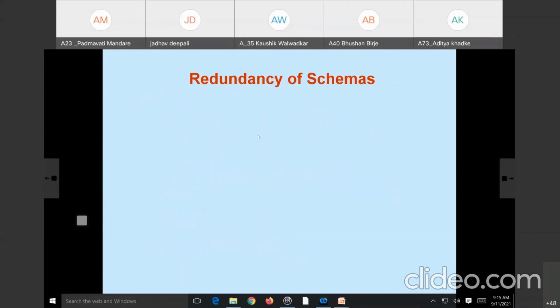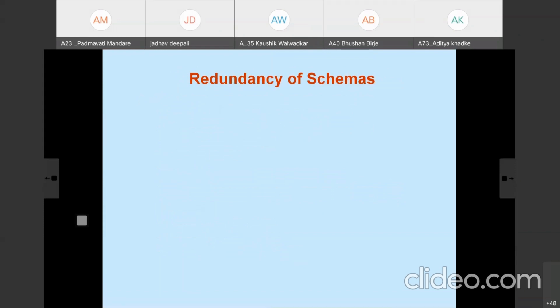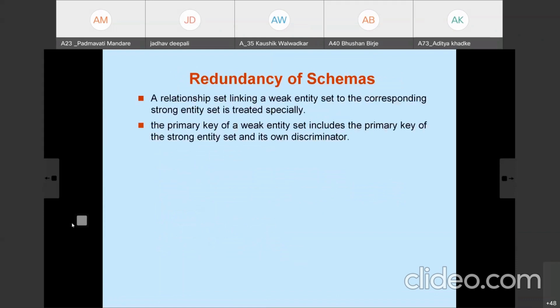Now see with example redundancy of schema. One example we are going to see here. A relationship set linking a weak entity set to the corresponding strong entity set is treated specially. What we call that relationship set? We call that relationship set an identifying relationship set. It possesses three properties. The first one is that it is always many to one from weak entity set to the strong entity set.